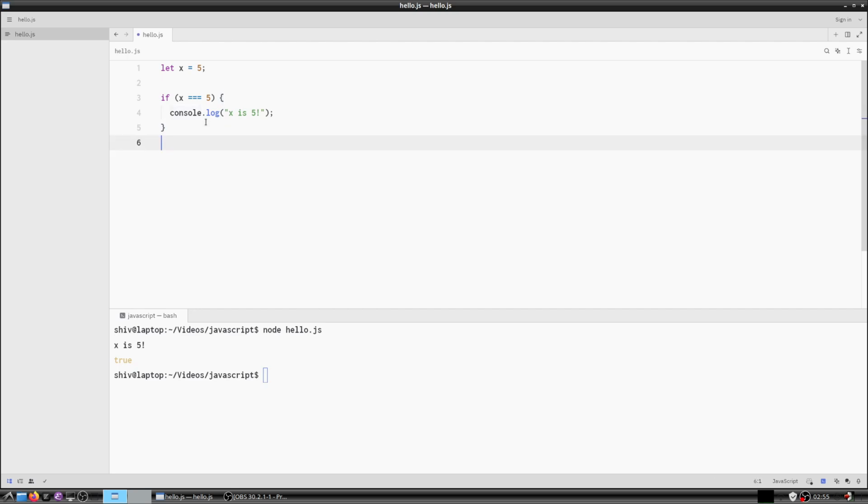Now suppose x is not equal to 5. In that case, the other condition is else: console.log 'x is not 5'. In this case, it will again print x is 5. But what if we change x to 6? Then it will see that x equal to 5 becomes false, and therefore this block will not execute. In the else case, it will see that x was not 5, so it can execute this block and say x is not 5. We run this and it says x is not 5.